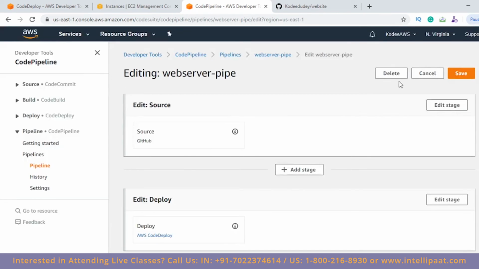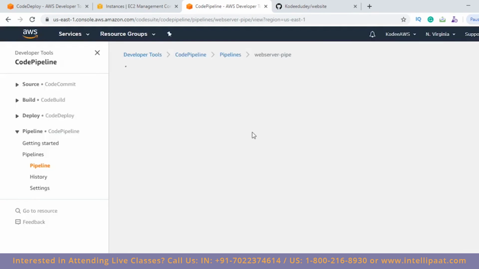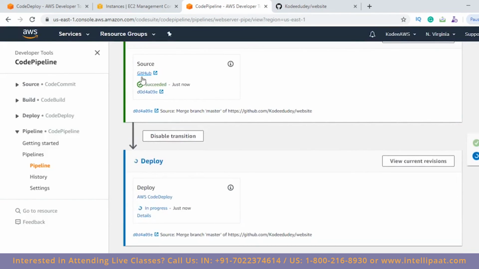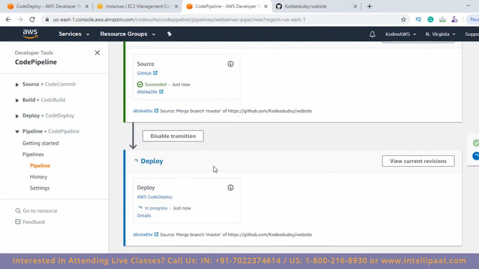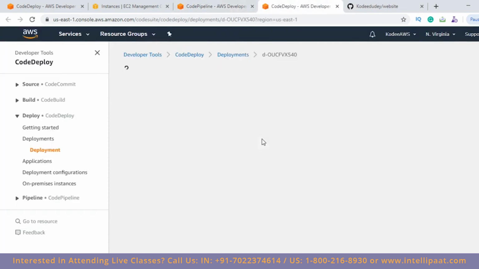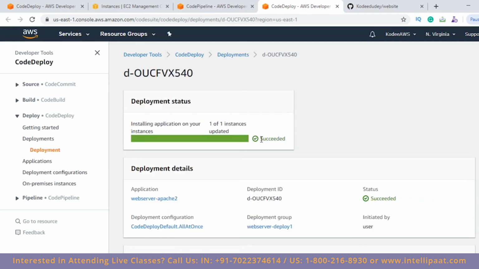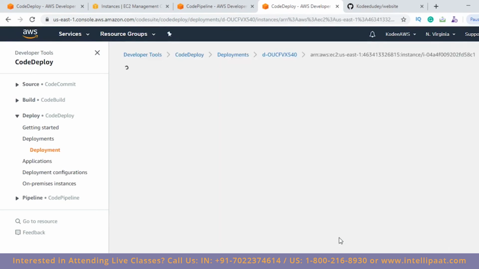Because I have already created. So right now GitHub has succeeded. My code has been properly taken. So it took merge branch master from this particular GitHub repository. So right now CodeDeploy is running, guys. So I'll go to details. Let us check whether this succeeds or not. Only if this succeeds, then my website will be available.